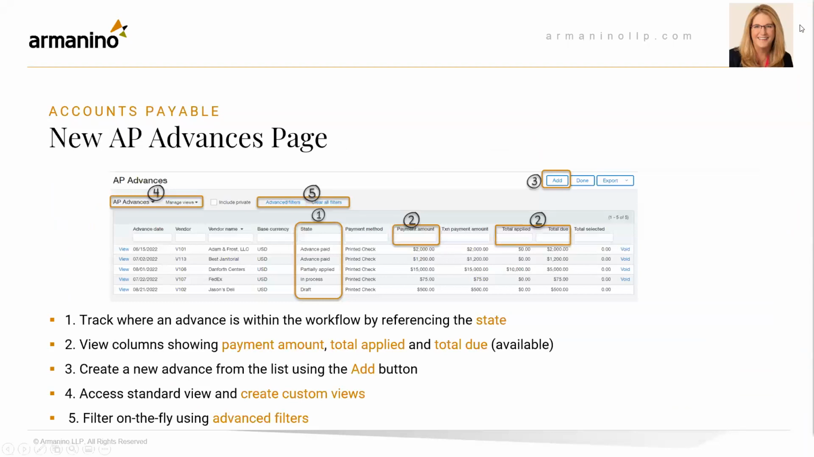The new AP advances page. So the AP advances page was very limited prior to this release. And what they've done is they've brought it up to the rest of the pages, which is great. Now you can track where an advance is within the workflow by referencing the state. So you'll see here in box 1, you've got advanced paid, you've got partial applied, in process, and draft. So you'll know the state of them.